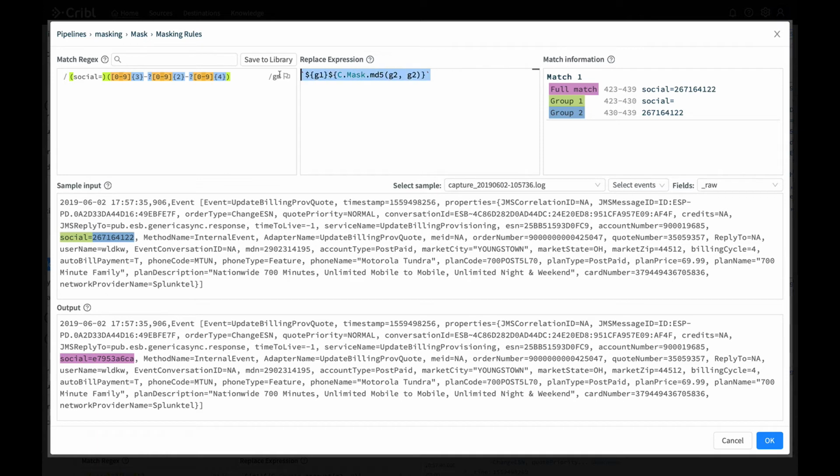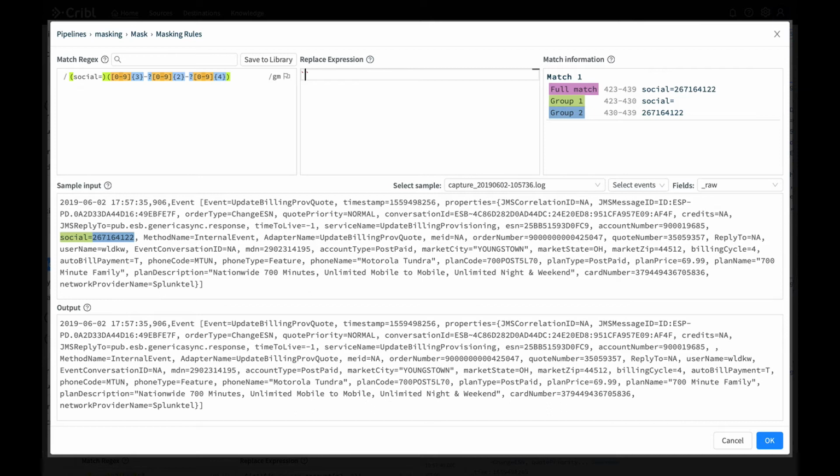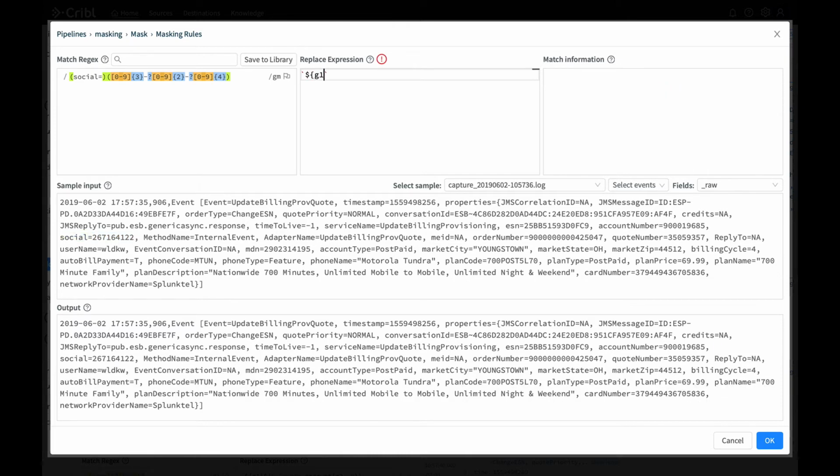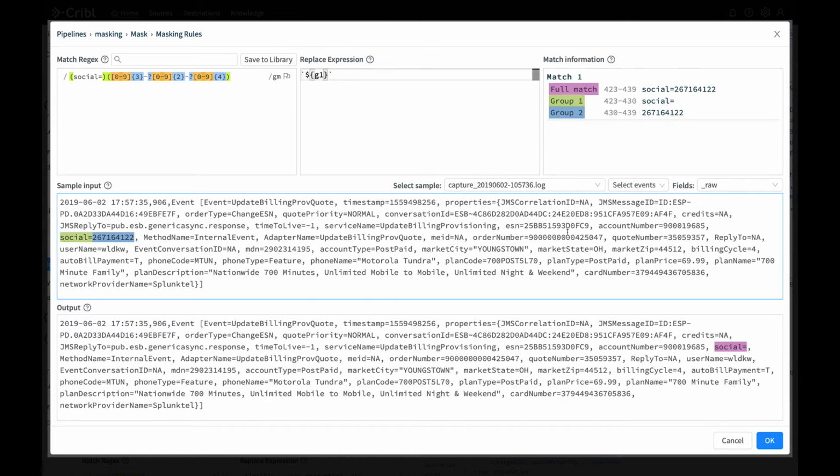Now, I'm going to recreate the replacement expression. Replacement expressions are also JavaScript expressions. First, I put in a backtick, which represents a JavaScript template literal, a little templating language built into JavaScript. Next, I put in variable g1 using syntax similar to shell variable expansion.